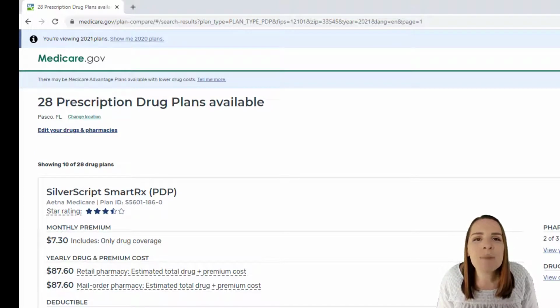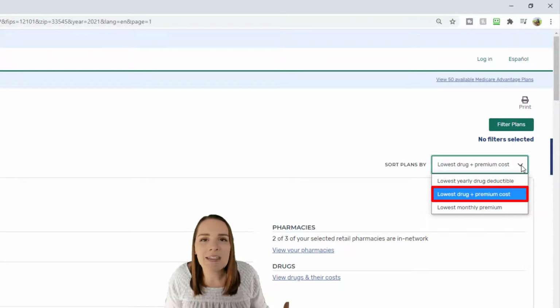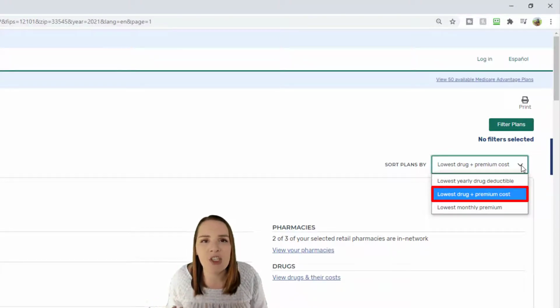And the way we're going to do this is by sorting the plans the way we need them to be sorted. So if you look at sort plans by, we have 3 options. You can sort them by either lowest yearly drug deductible, by lowest drug plus premium cost, or lowest monthly premium. So best way to do it is to sort them by lowest drug cost plus lowest premium cost, because that's going to give you the kind of lowest overall cost. It's going to factor in what you'll pay as a monthly premium, as well as what your co-insurance is going to be to pick up those medications.